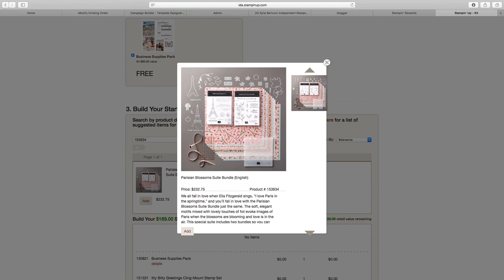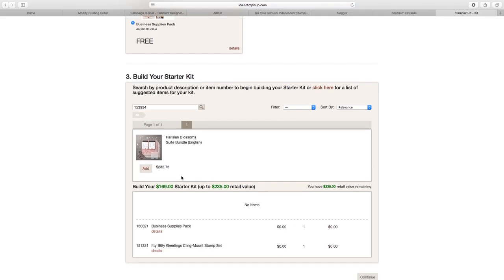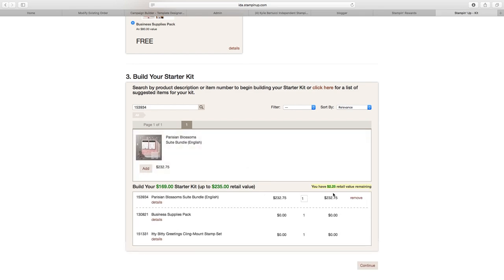So that could be a really awesome. Look how many dies you've got here. It's such great value. And you're only going to pay $169. You're even going to get free postage on this order as well. So if you click add, it will say you only have $2.25 remaining, which I'm pretty sure you don't have anything left that you could possibly get.